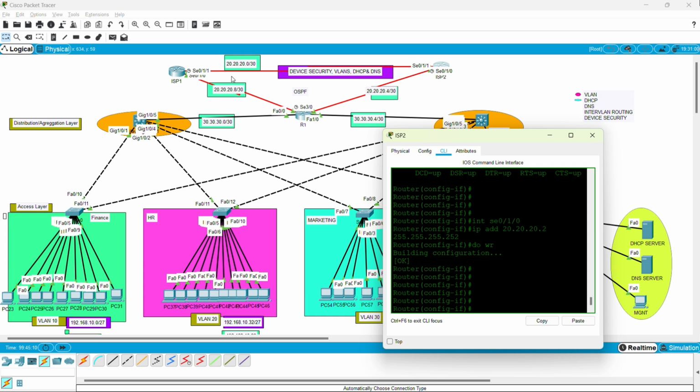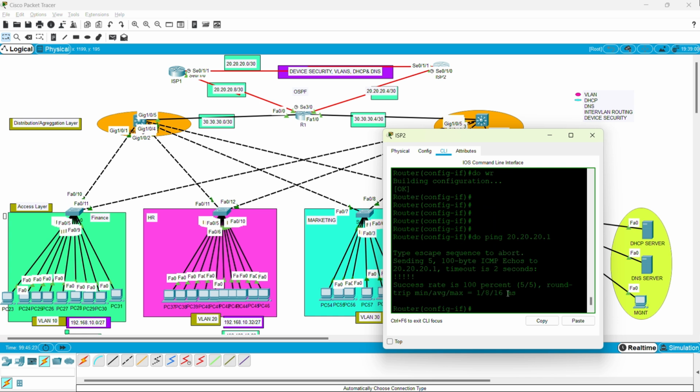For instance, I want to ping the IP address on this interface. All right, so I want to ping 20.20.20.1. As you can see, this is the first ping of 20%, this is the second ping of 20%, this is 40%, this one is 60%, this is 80%, and this is 100%. All right, so it means the ping went successfully, 100% successfully.